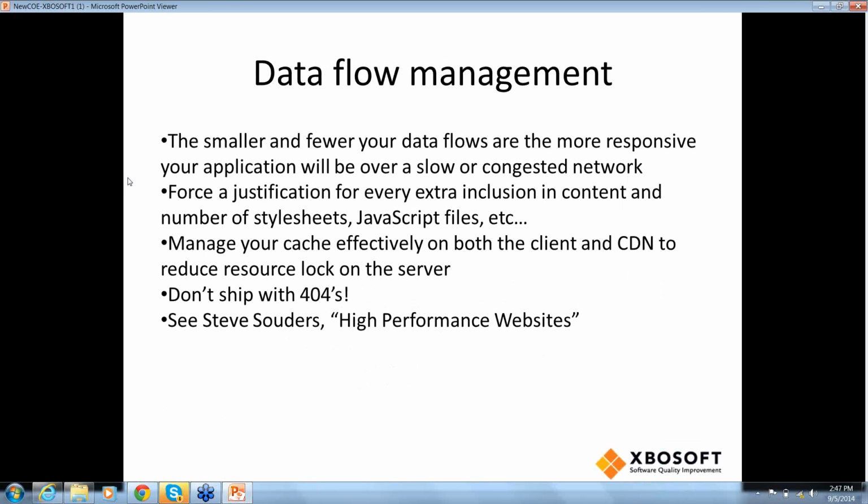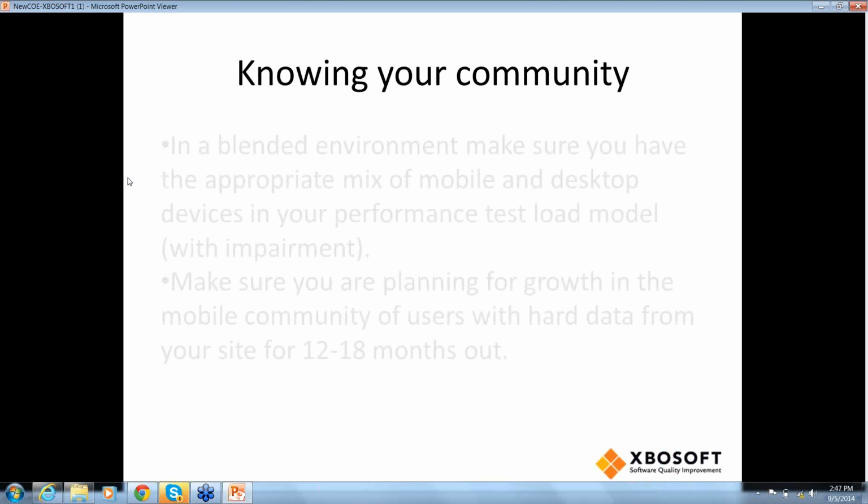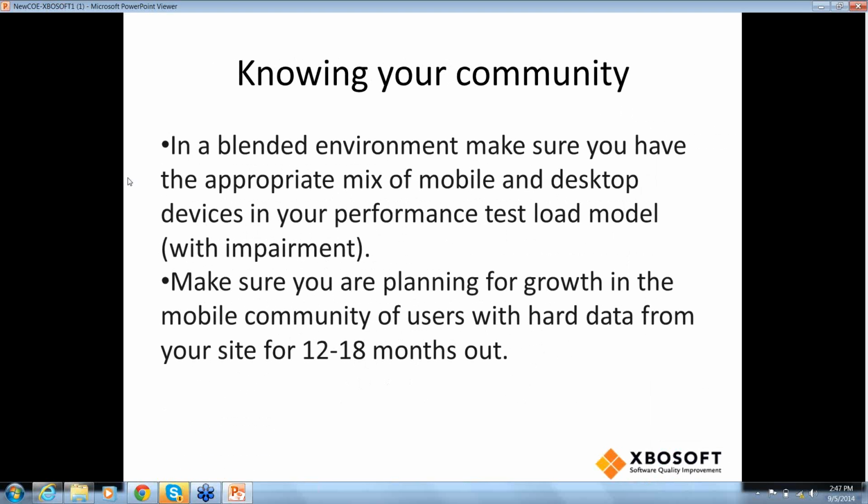And then finally, knowing your community. This is critical, especially if you're performance testing. You need to know how many users of each type are connecting in. How many are mobile, how many are tablet, how many are desktop, and how they are connecting. Go to your logs. This is your authoritative reference source. Look at each IP address. Look at the user agent string for it.